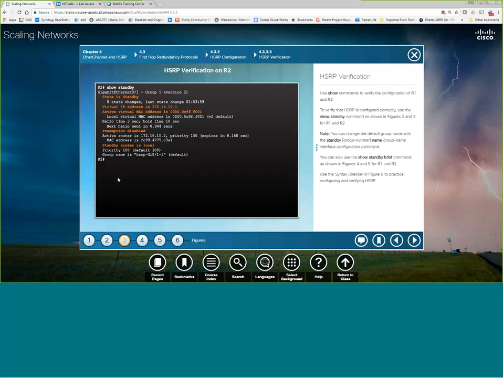Does that make sense? Transitions to forwarding. Right. No.